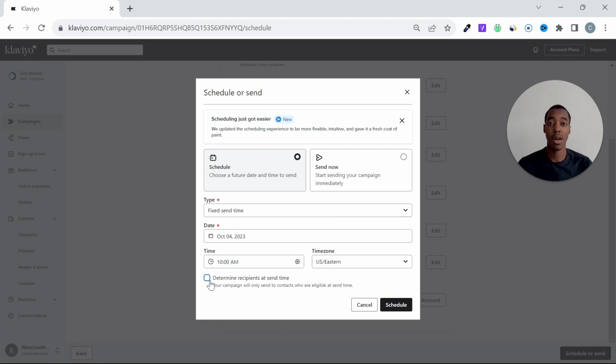Determine recipients at send time is basically either Klaviyo decides who is going to receive the email now, whenever you click schedule, or October 4th at 10 a.m. Because as we saw before, segments are fluid, they're dynamic. So people in this segment right now might not be the same as on October 4th. So if we decide to determine recipients now, it might not send the email to the same people as if we decided to determine the recipients at send time. So I generally tick this box so that I'm sure that the recipients fit the description that I intend. Then you click schedule and your campaign is good to go.